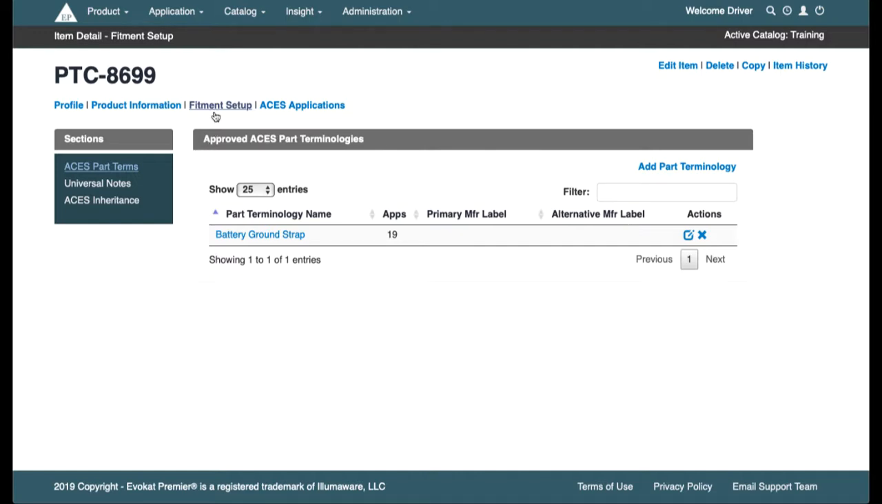Other elements on this fitment setup page include universal notes and ACES inheritance. We'll just talk about universal notes here real quick. There are situations where you may have a fitment note that really applies to the product itself and therefore should be included on each of that part's applications. A couple different strategies for that.